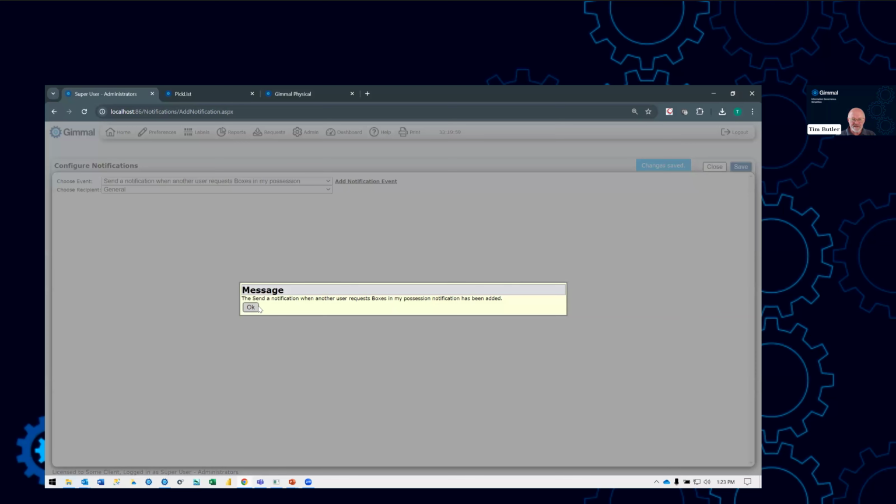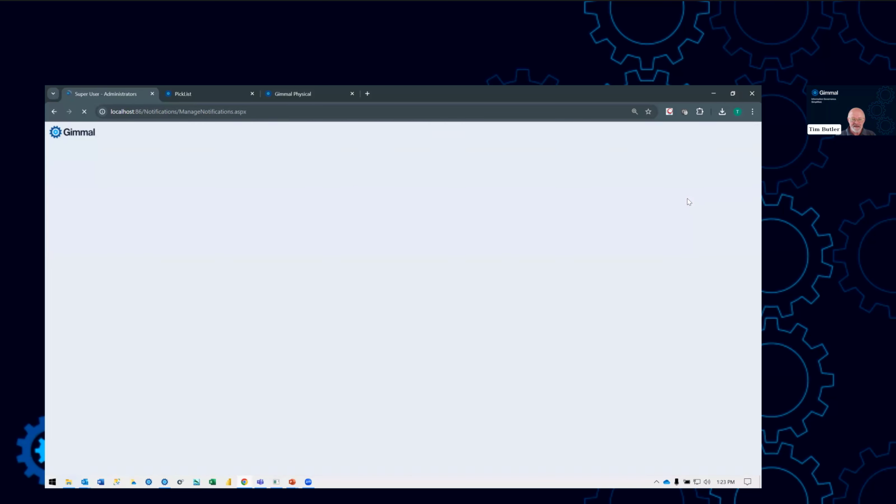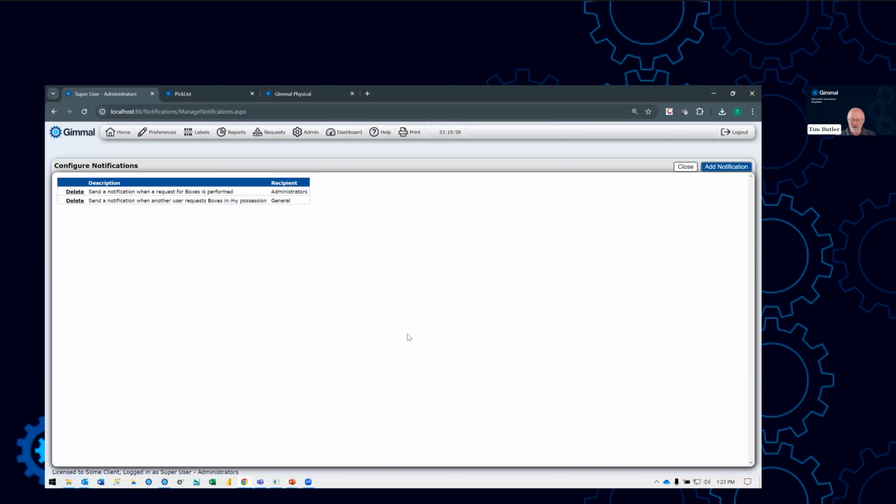What this all translates to, guys, is that if I've got a box checked out to Joe Schmo, Jane Doe then logs in and requests that box, we will send an email to Joe Schmo letting him know, hey, Joe, you've got a box in your possession that someone else just requested. Could you hurry up and send it back down to records management so we can pass it on to the next person who is waiting. So be aware of the email notifications. We're focused here on requesting today, but you can use them for a variety of purposes.